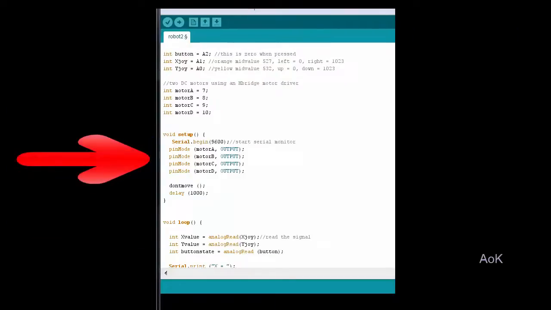So if you go down to setup, notice that I put all of the motor pins as outputs, but I did not have to signify the button or the X and Y joystick as inputs. That's because the analog signals are already inputs as the default setting. However, if you put your button on a digital pin, you will have to declare it here as an input.